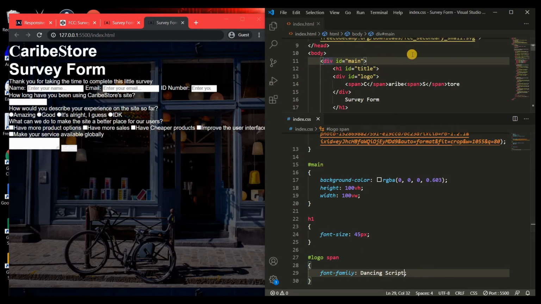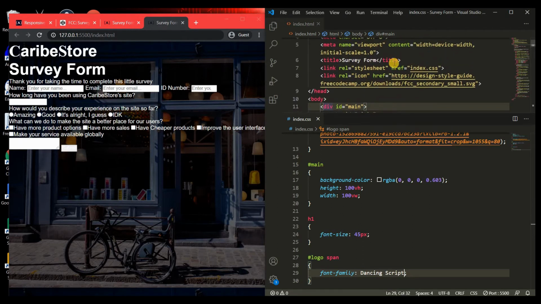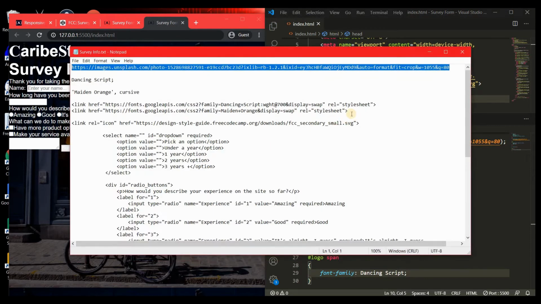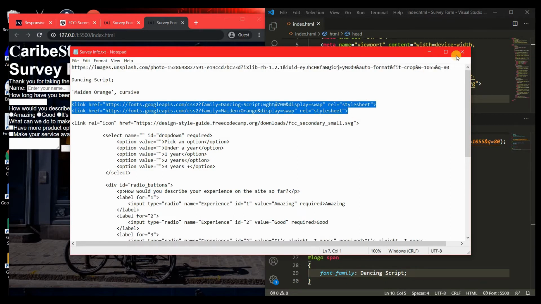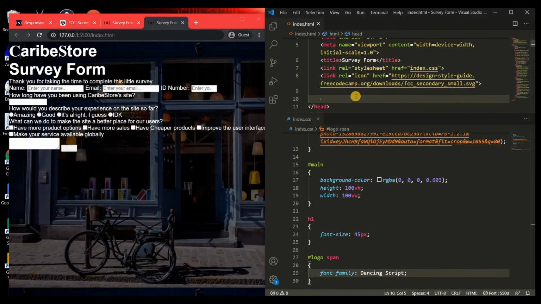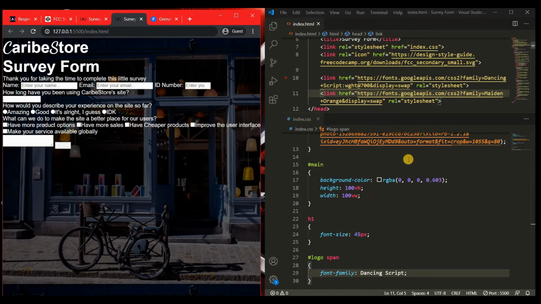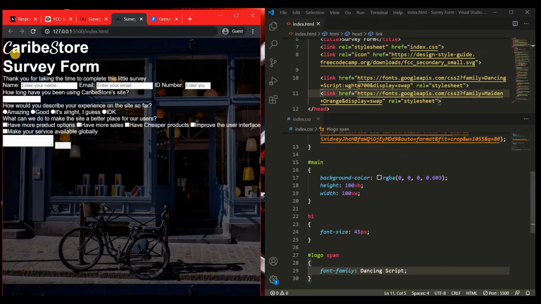But before all of that, I have to link my font in the HTML page first. So this is my link right here. These two are my links. So I'm gonna just take them and put them in. So now that we have that, you see our font changed, right?